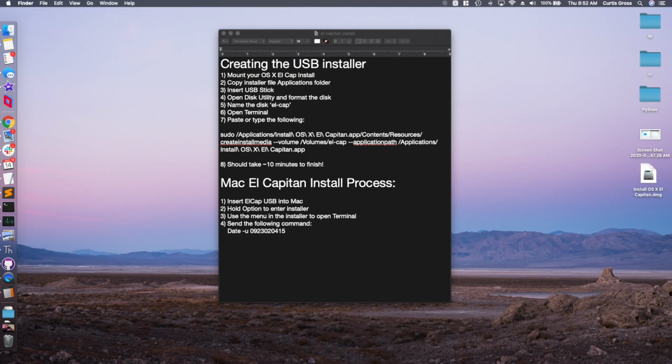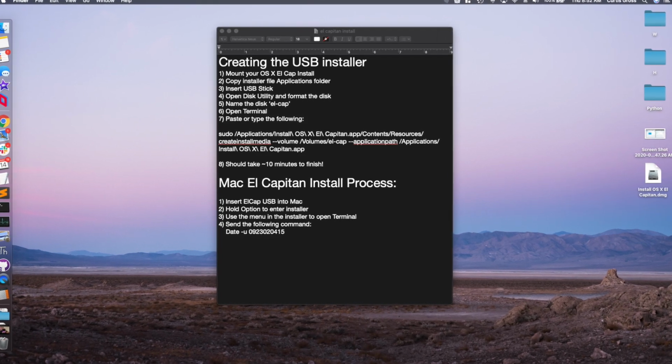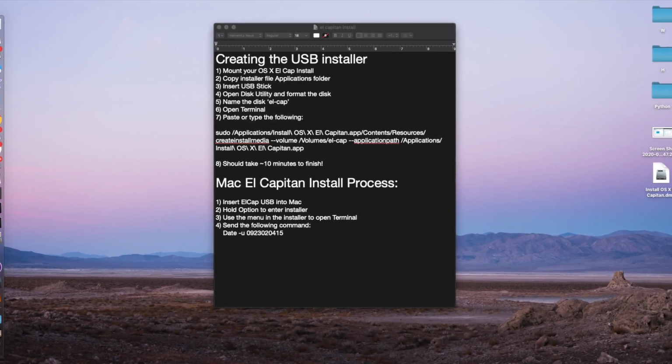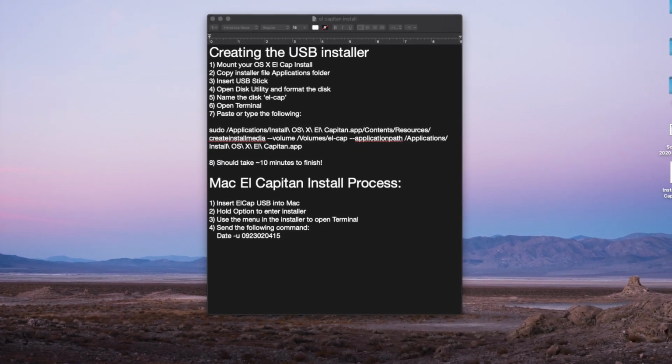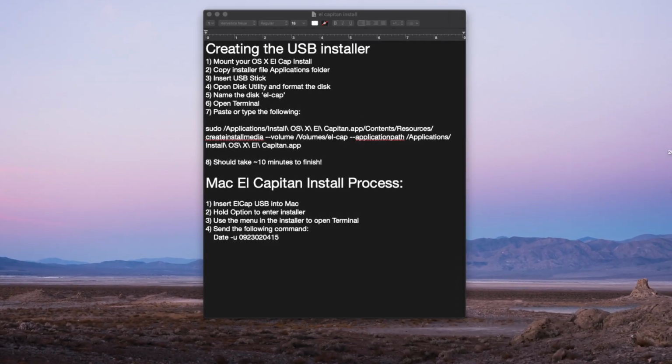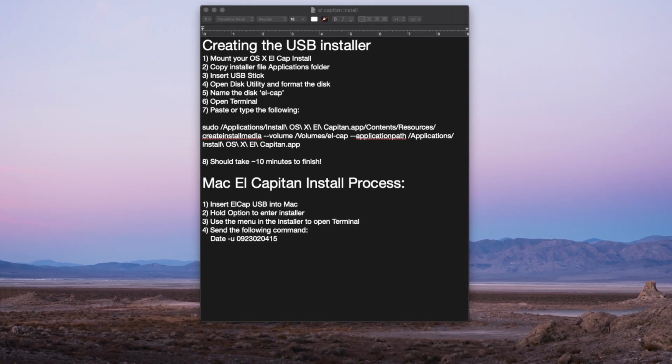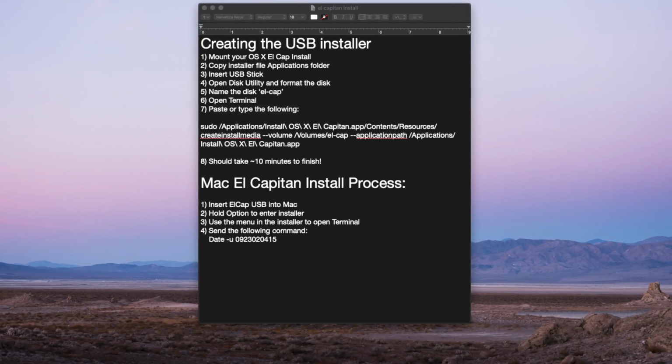All right, note that I have modified the instructions here and added in the second part, the El Cap install process. So you're going to get that USB stick and put it into your 2007 or whatever iMac and hold down option on startup. And then we begin the next stage.